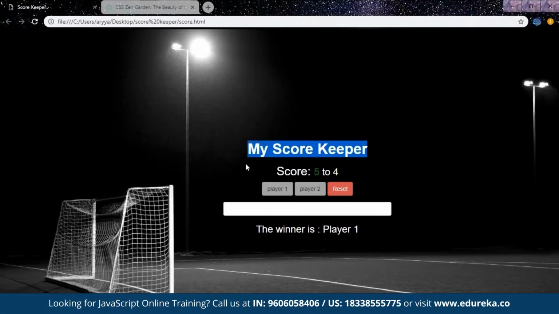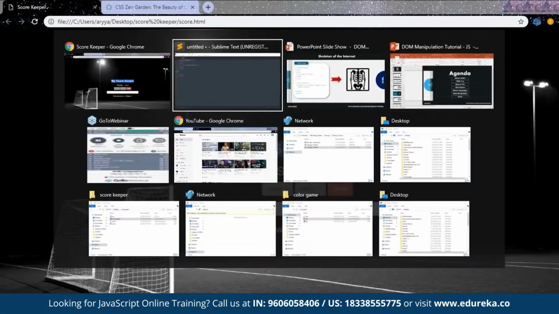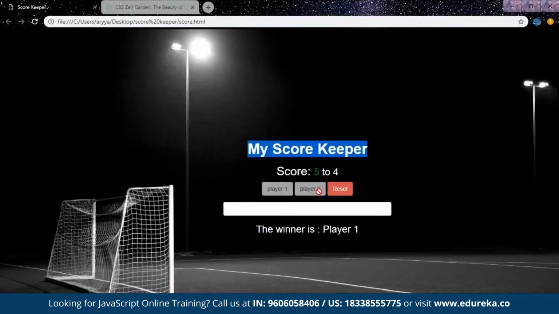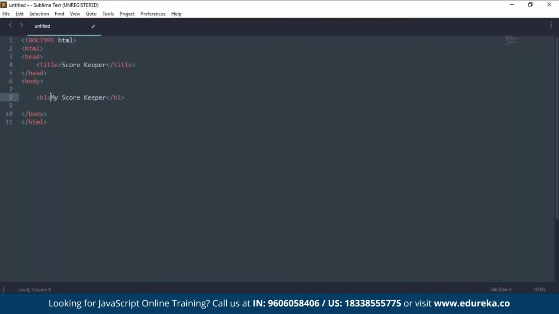So obviously we're going to need an H1 that says My Scorekeeper. So we go H1 and My Scorekeeper. Now we also see that it's bolded out here instead of text like this, which is just normal. So we obviously have to get it bold. For that, we're going to use the strong tag, or you could also use the B tag, but strong tag is what I normally go with. Okay, so now that's done.